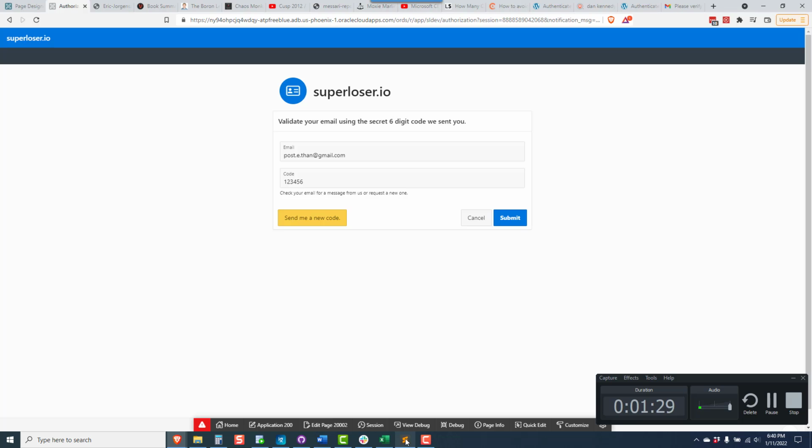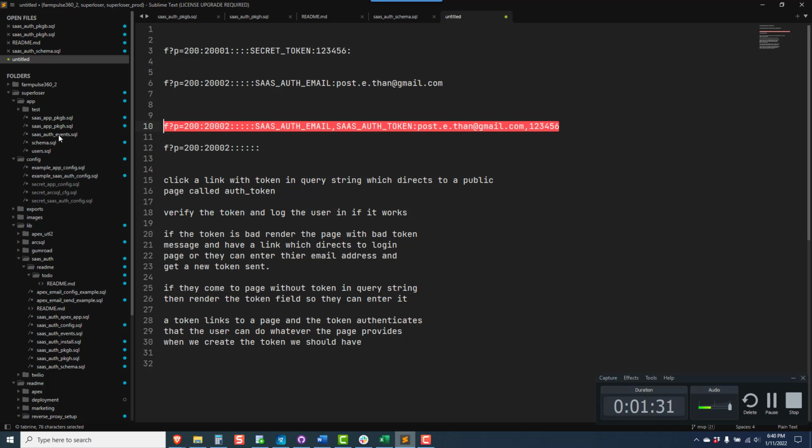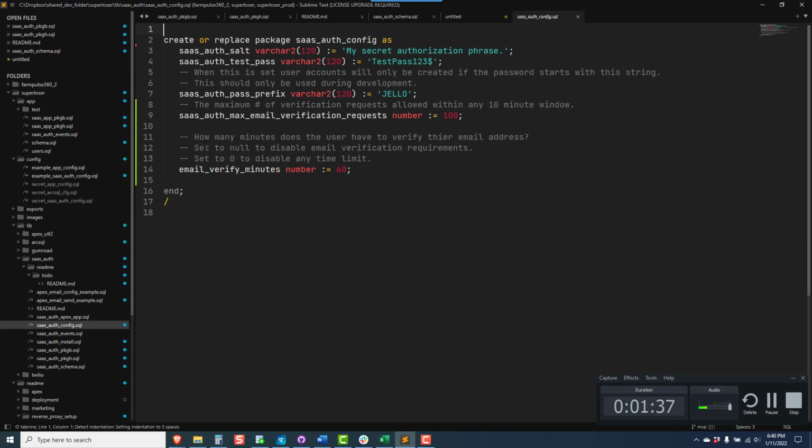We've added, let's go to our SaaS auth config here. This is not the real config. And we've added this, probably going to rename that. I'm going to get rid of SaaS auth on the verification stuff because it's already in a SaaS auth config package. So we're going to get rid of that.